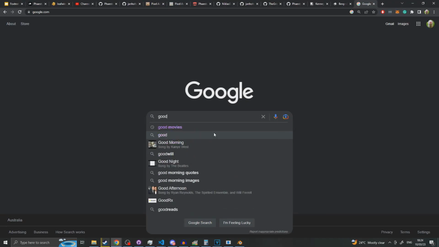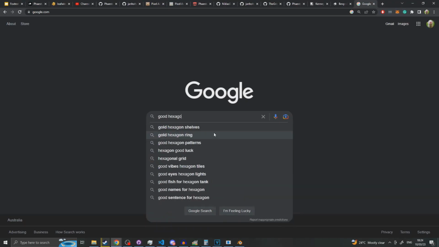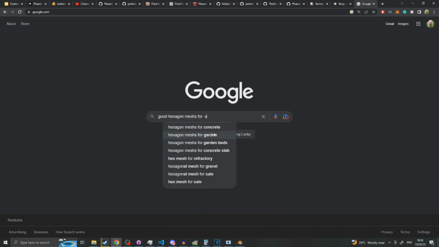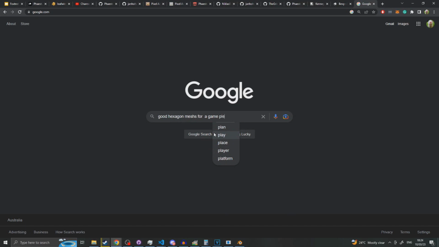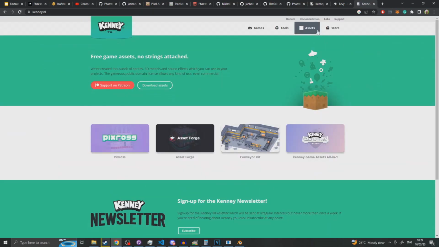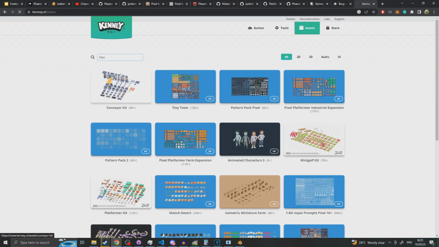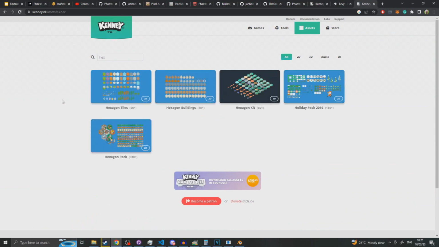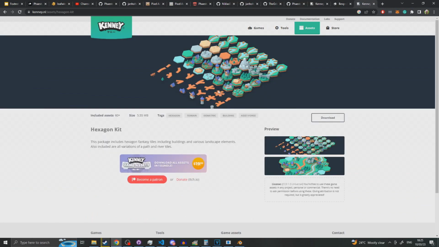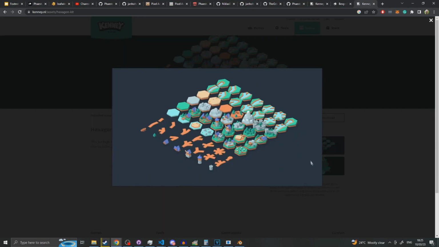As I set out to find properly constructed hexagon assets for my game, I knew I needed a reliable source. Kenny.nl has been a treasure trove of resources in the past, so I had high hopes for this time as well. And boy was I in luck. Kenny.nl's hexagon kit had everything I needed. The collection boasted hexagon cells, buildings, and different terrains like trees and rocks, basically everything I required to start prototyping a game on a hexagon grid.